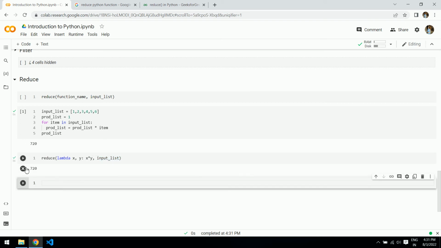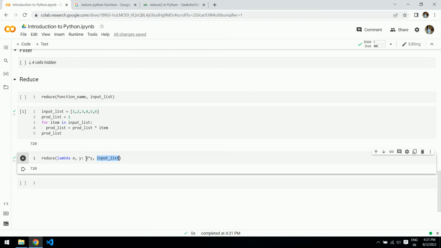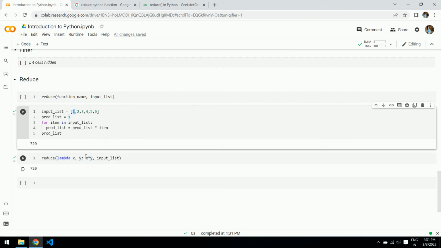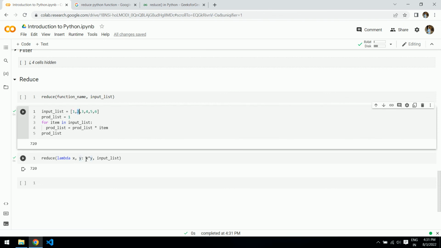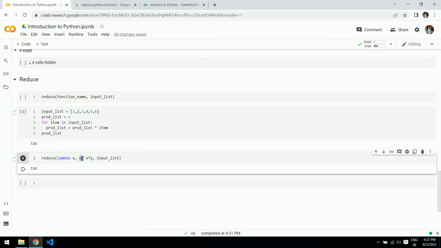Now if we run this, see, we got the same output. Here x would iterate over each element of the input list, and the value of the computation would again be stored in y. Initially y would be 1, and x would take the first value 1 and multiply with 1, which is 1 again, so the y value will remain 1. Now x after iteration would go to 2. Now 2 into y value 1 is 2, so y value will be 2.